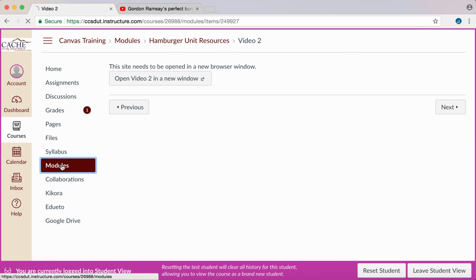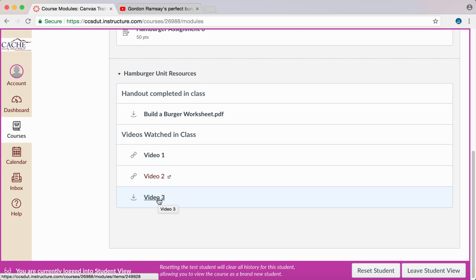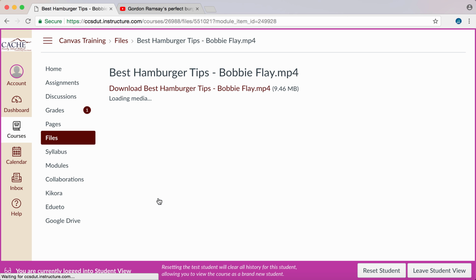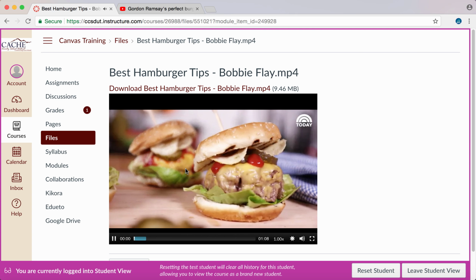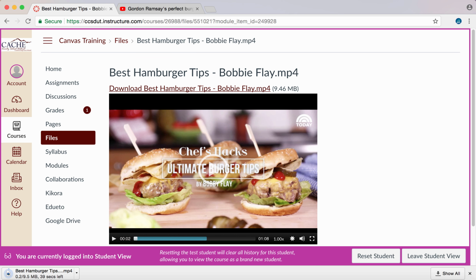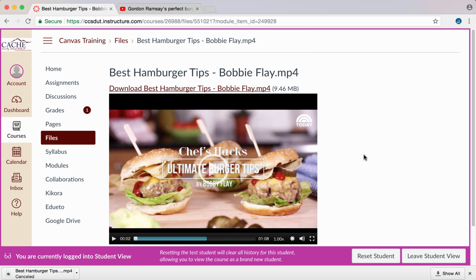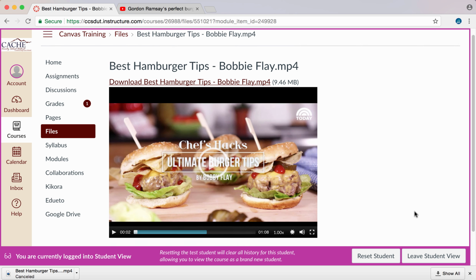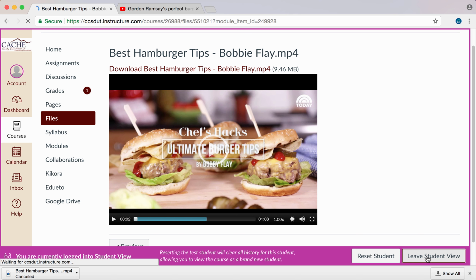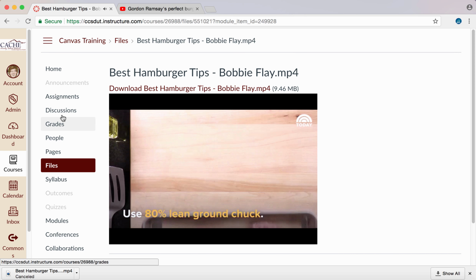Returning to modules, if you'll remember, the third video is a file. So when I click on this, it will allow me to watch it right here in Canvas, or if I click here, it will have me download the video, and I can download it to my computer if I choose to. I'm going to go ahead and cancel that download so we don't have to take the time. Anyway, let's leave the student view and return back to modules.